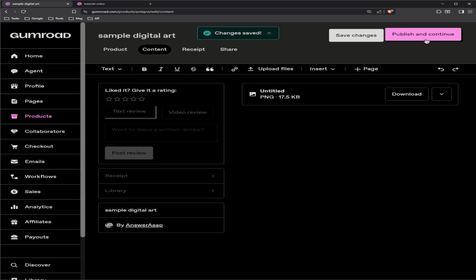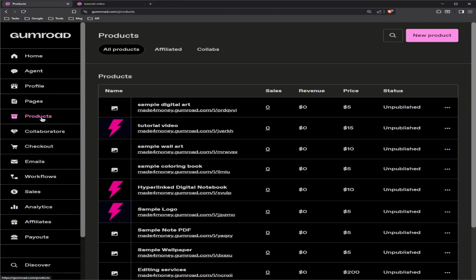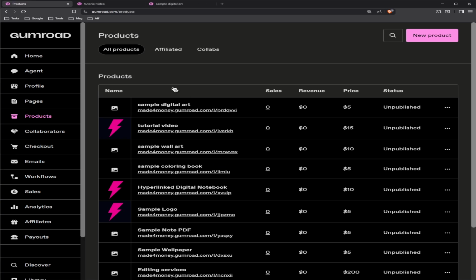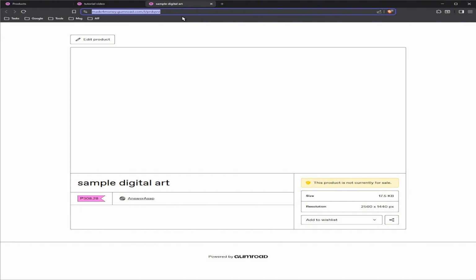But before you can publish and continue right here, make sure that you have an active payouts account. And then once you have set up your payouts account, go ahead over to products. Here you have it. Right click and click on open link in a new tab. Now go ahead and share this link to your Facebook, Instagram, or wherever.